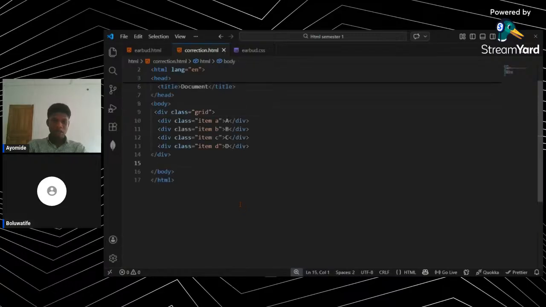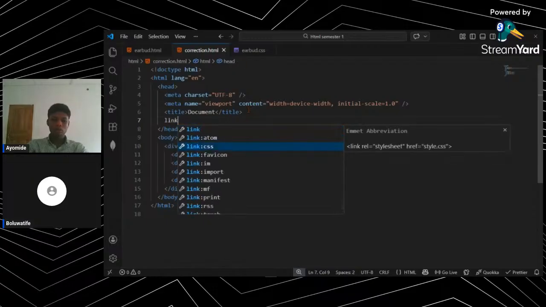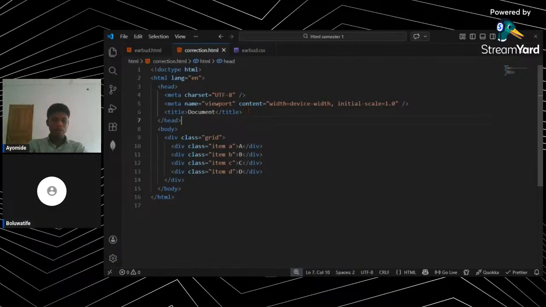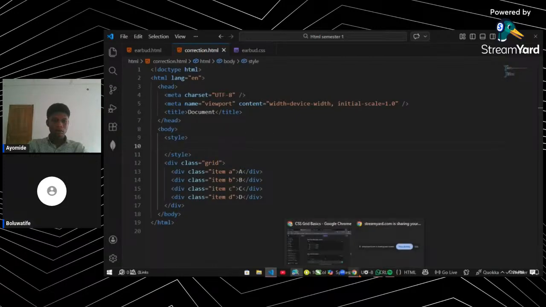Bolu, I hope you are still here. Yes, I'm still here. Sure. I think it's only grid we learn today. So let's just digest grid today. Then tomorrow we'll start Tailwind.